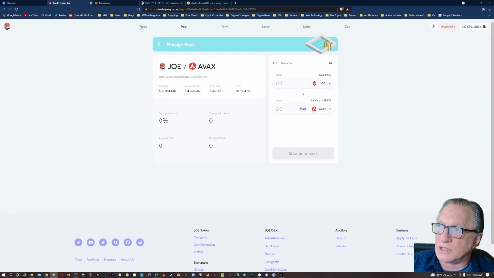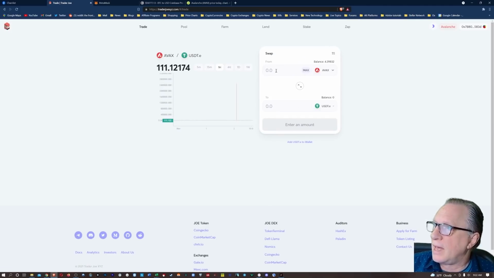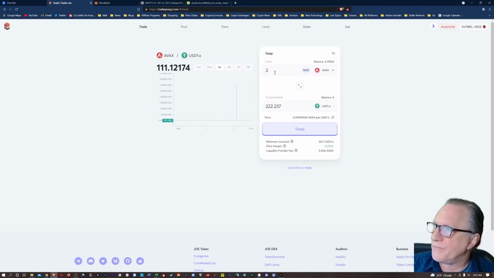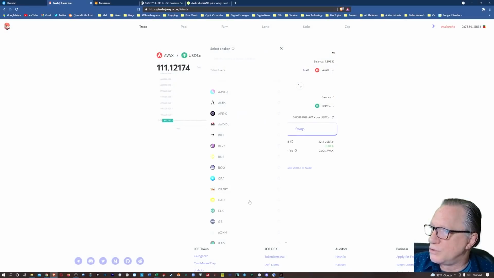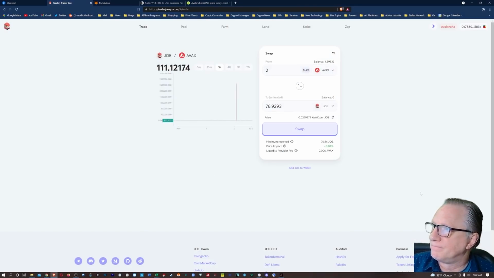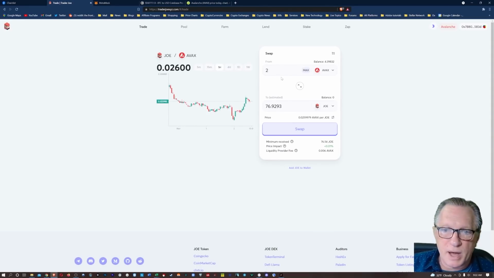So let's go over to trade. I'll just take 2 AVAX, and then I'll choose Joe down here. All right, that's the amount of Joe I'll get for 2 of my AVAX. I'm doing this so that I'll have another 2 left over for the other half of the liquidity pool, and then I'll also have some available AVAX left in the wallet after I do this. You don't want to max out your AVAX. You don't want to leave your AVAX balance at 0. So let's go ahead and swap. Let's buy that Joe.